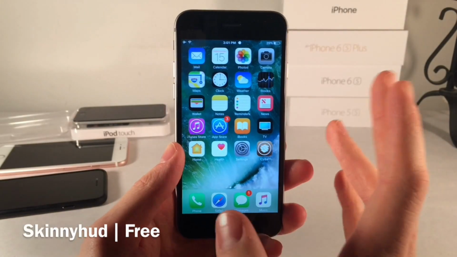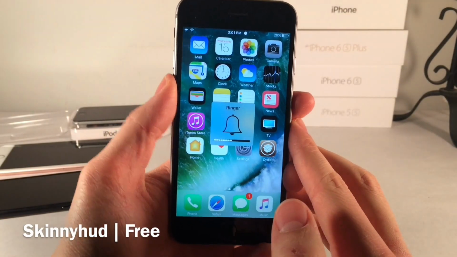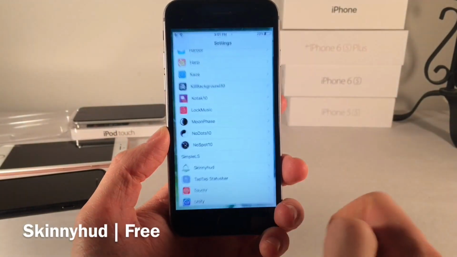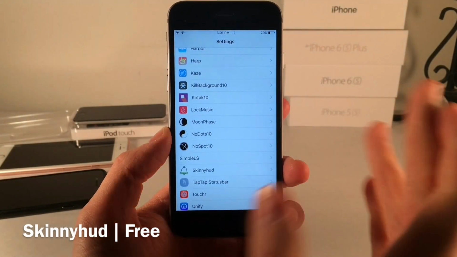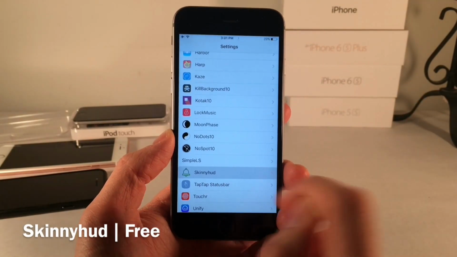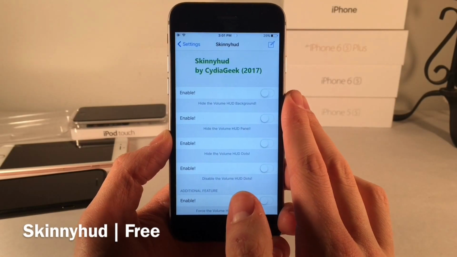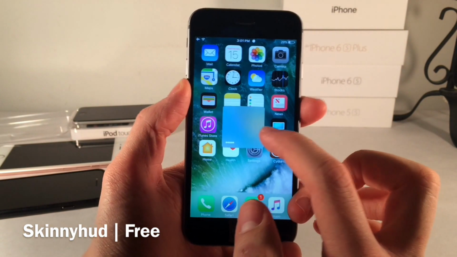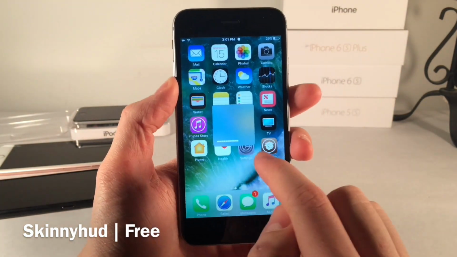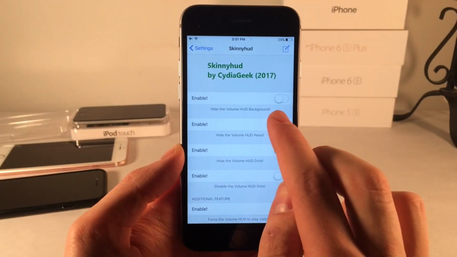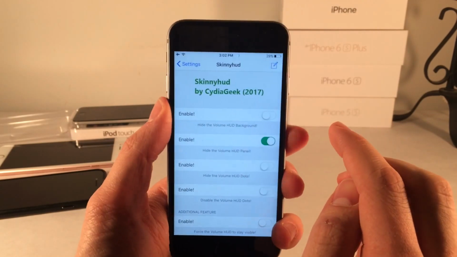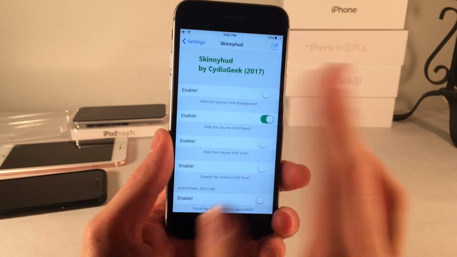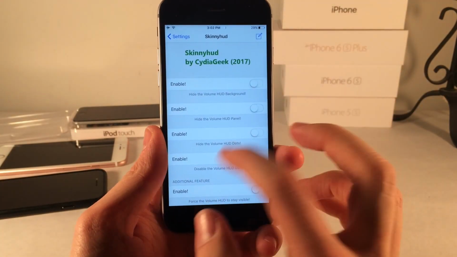Skinny HUD allows you to customize the volume HUD. So for the people that actually do enjoy the normal HUD within iOS, this tweak allows you to customize it and hide things, make it look cleaner. So if we jump over to Skinny HUD, up at the top we have the first option, which is hide the volume HUD background, which just goes for a cleaner look. You can see it'll hide the icon, so it just has the indicator just like that. You could also have it so it completely hides it, so you just don't see anything at all. So if you just want to go for a super minimal look, you could do that. So again, if you just don't want to see any adjusting.